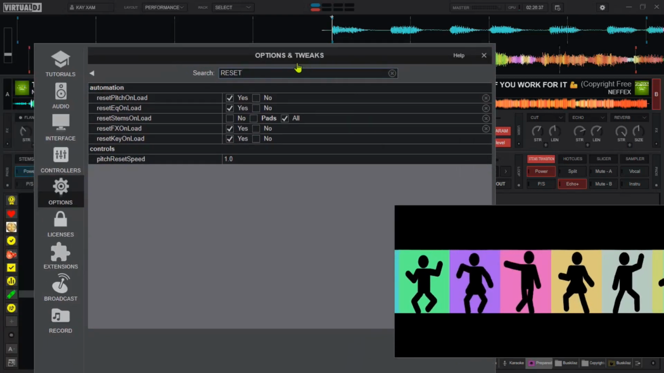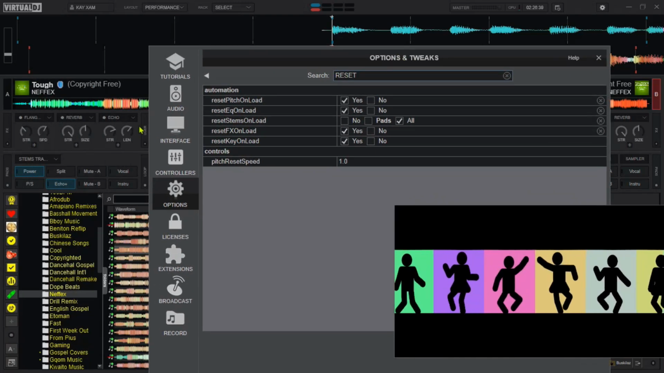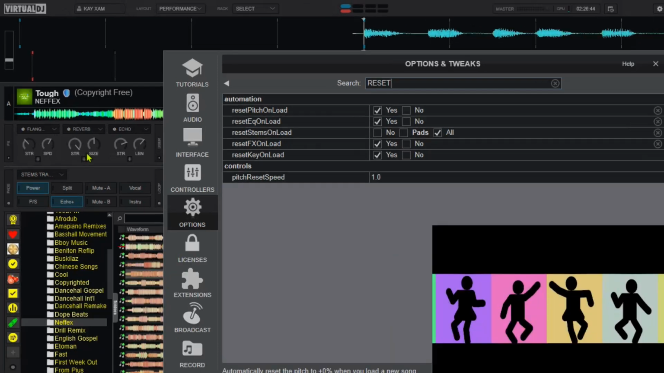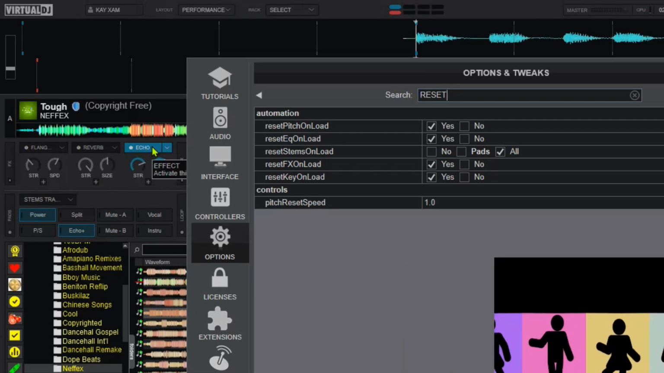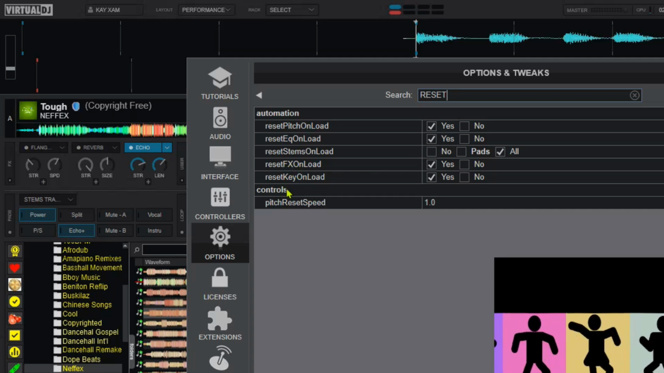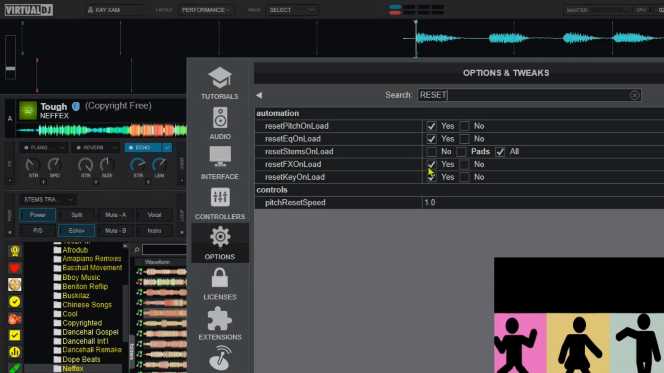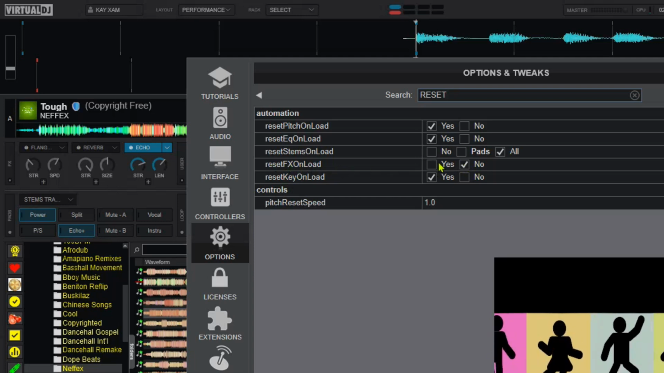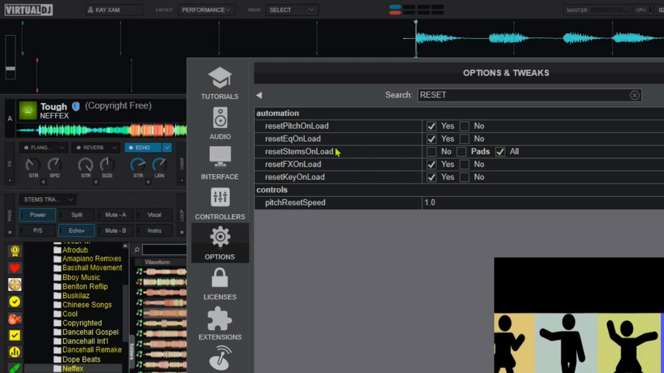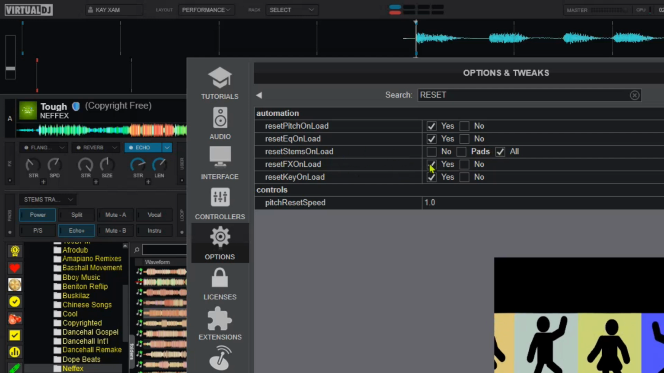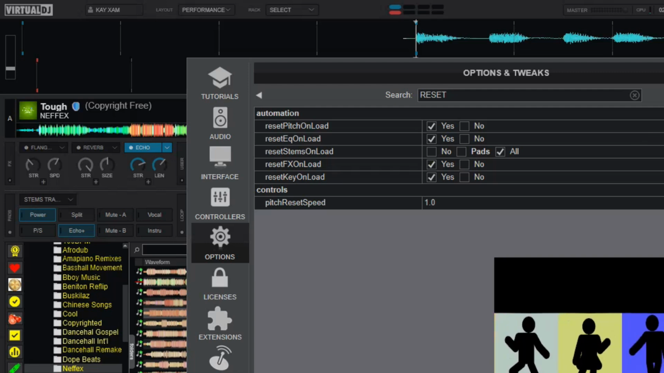Another thing you want to do is reset effects on load too, because maybe you wiped out the previous song and this echo was on. So for you not to be confused, let's reset effects on load also. Just put it to yes. If it was on no, just have it on yes. So have reset stems on load set to all, and reset effects on load set to yes. Yeah, so that is it.